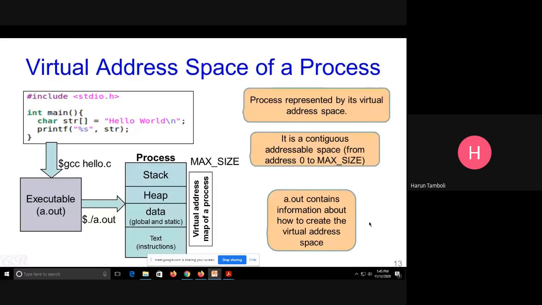That executable file, the a.out file, is divided into four parts. First is the text part, which contains all the instructions, present in binary form. Second part is the data, where the data with respect to that program is stored. Third is the heap, and fourth is the stack part.